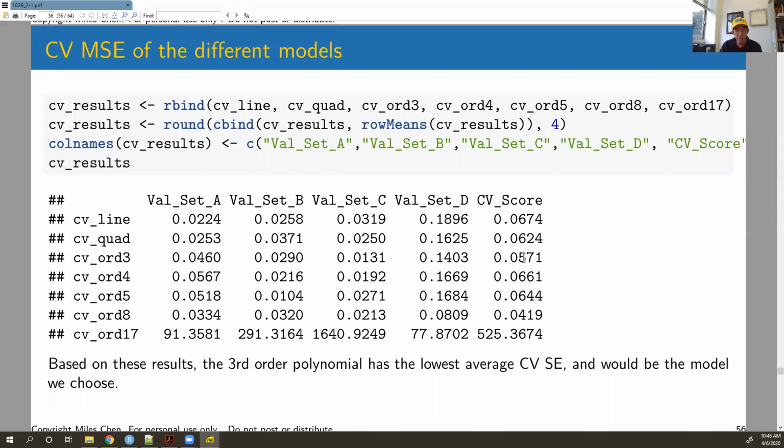Okay. Just coincidentally, the 8th order polynomial happens to have the lowest cross-validation score. For whatever reason, when I rendered this, it used to be the third order one, 0.057, but in this case, coincidentally, 0.0419. So just visually and logically thinking, we know the 8th order polynomial is not going to be the best.